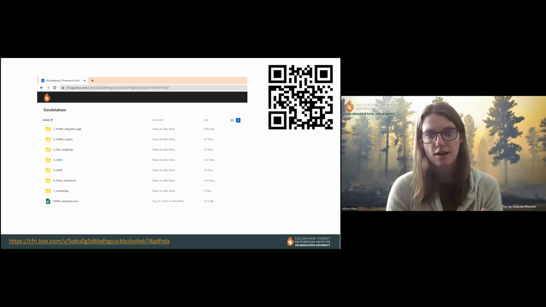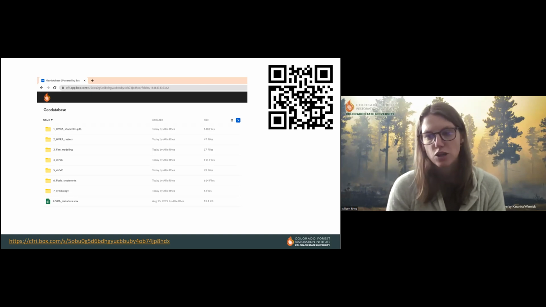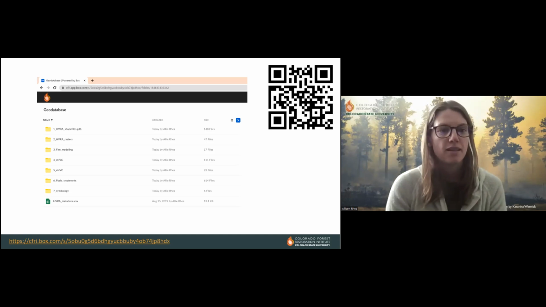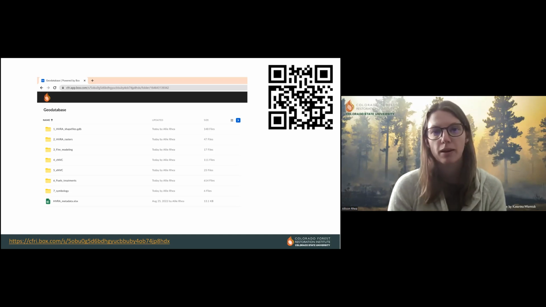So check that out if you're not familiar with what each layer represents. But that first folder titled HVR shapefiles.gdb, that is a geodatabase that houses the location of all HVRAs as shapefiles, polylines, or points. Then those shapefiles get converted to a raster format that also incorporates the zone of influence. And those rasters can be found in folder 2, HVRA rasters.